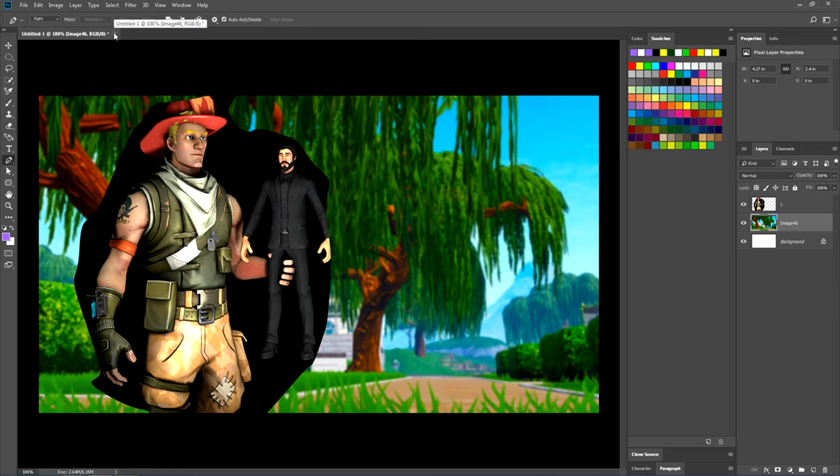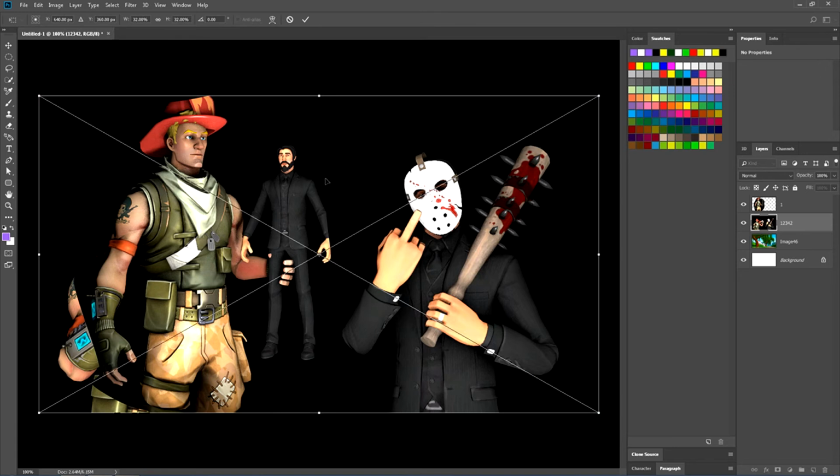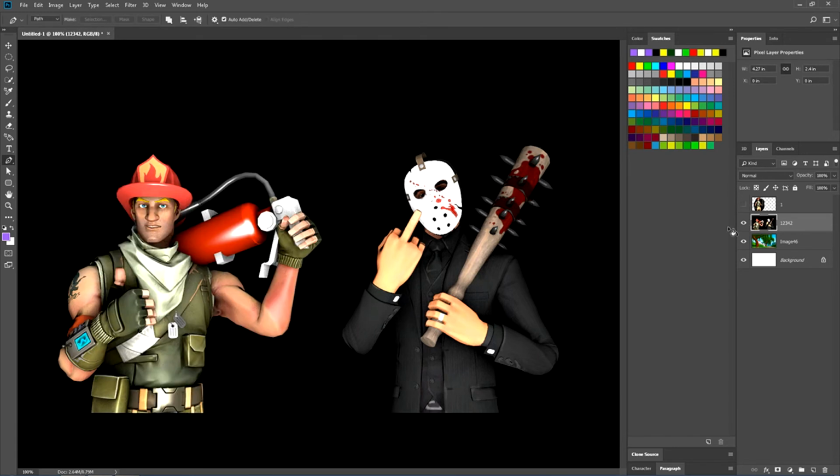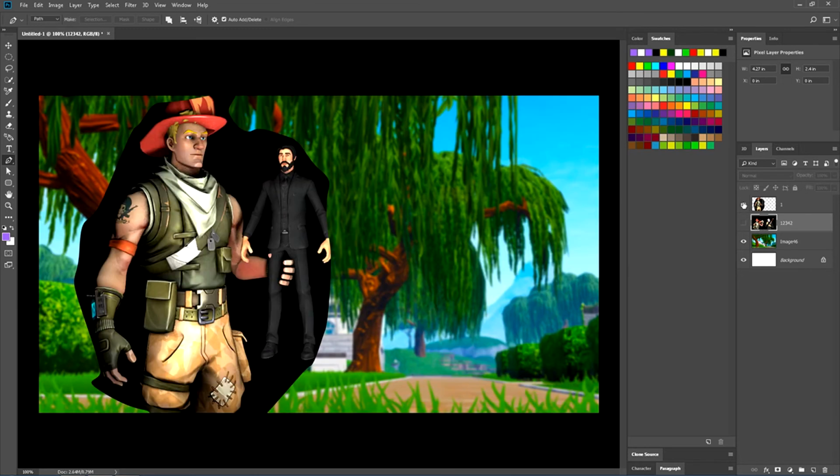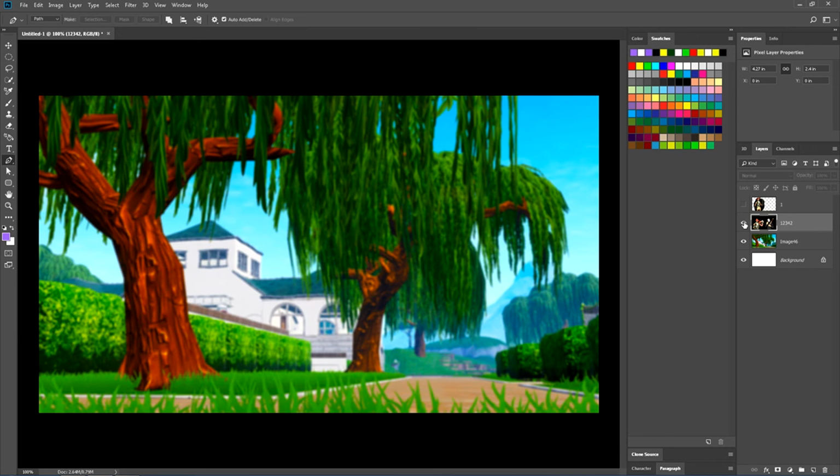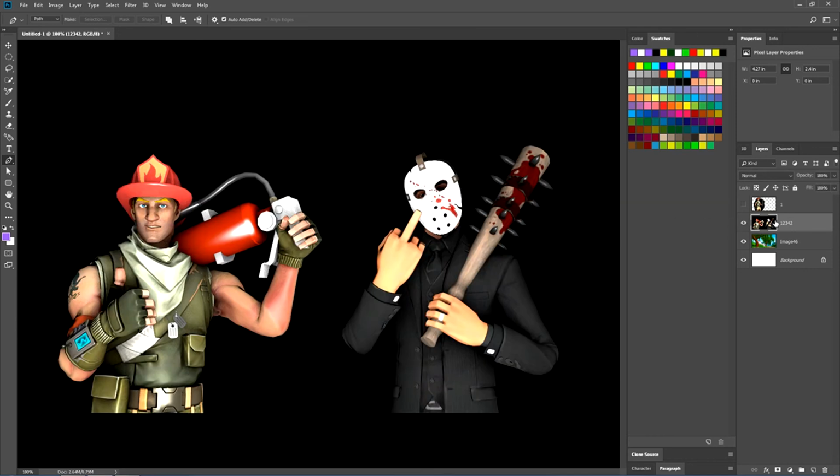Let me just try and show you here, one second. Once you've adjusted the character, it will look like this, guys. Let me get rid of this one. Okay, so it'll look like that once you've adjusted everything. As you can see, once you've added everything and manipulated the characters, it will look like that.